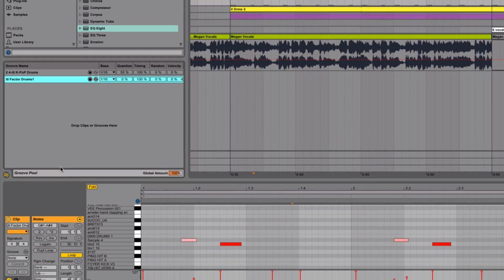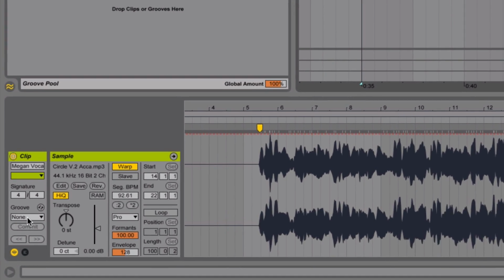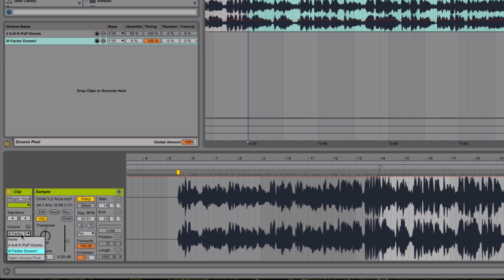Let's go ahead down here to the vocal. And let's go ahead and go to the little clip window on the lower left-hand corner. We're going to go ahead and choose under Groove, Ill Factor 1 drums. Now, the moment you select Ill Factor 1 drums, as you can see, I have a different groove to choose from. We're going to do the one we just extracted. That turns that groove option on in the groove pool.